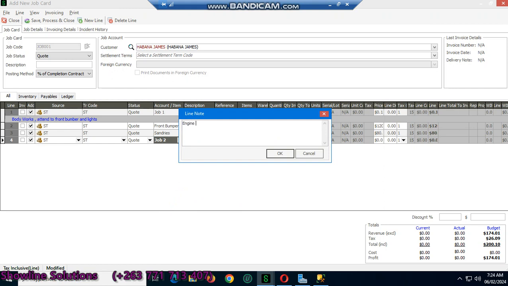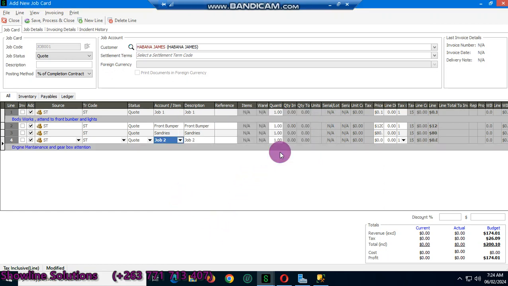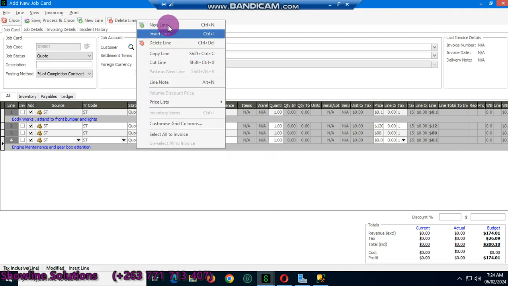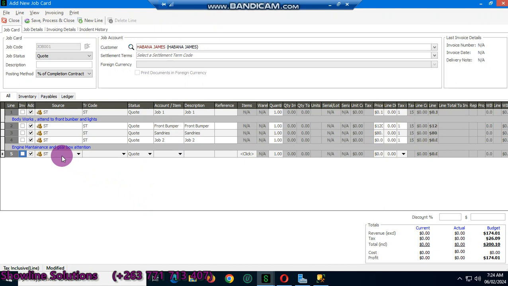So it's going to be engine maintenance and gearbox attention. Right, and then you click on OK. Right, so you right click again, and then you click on new line, and then a new line will come.